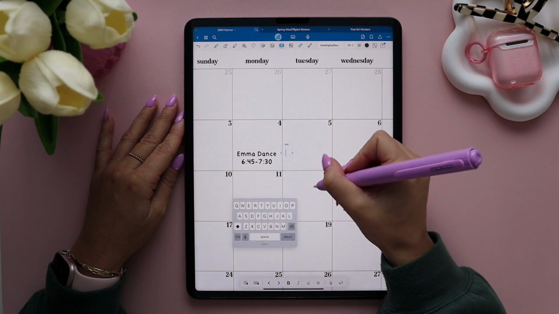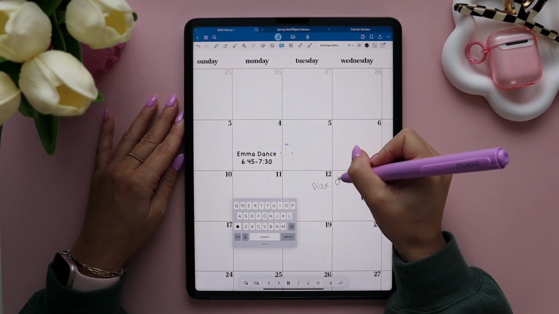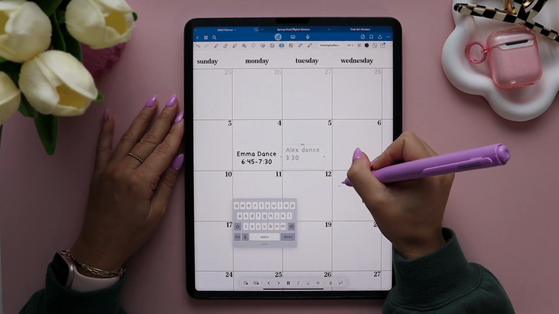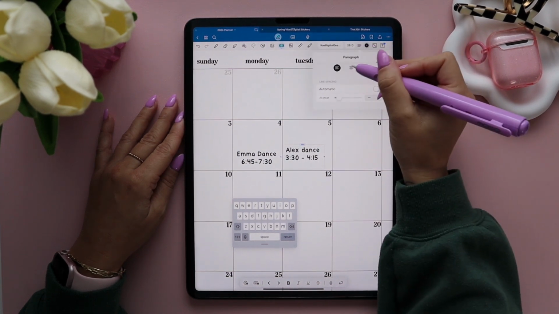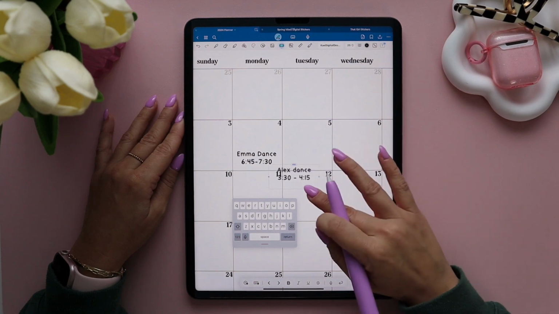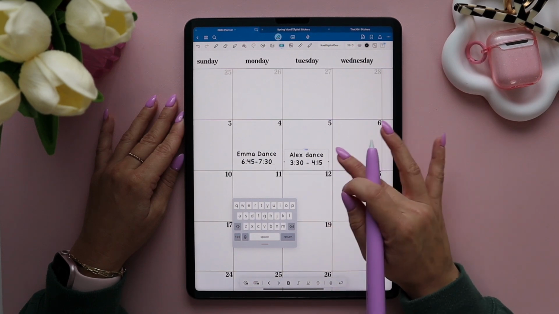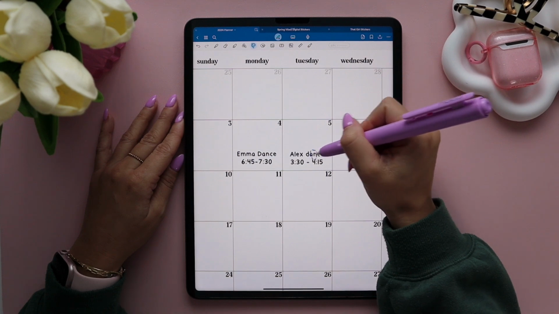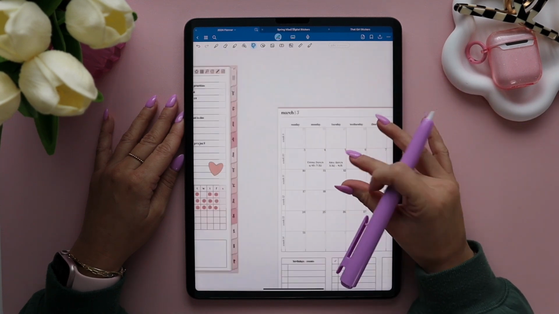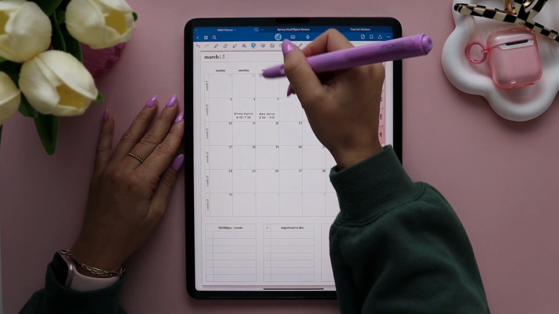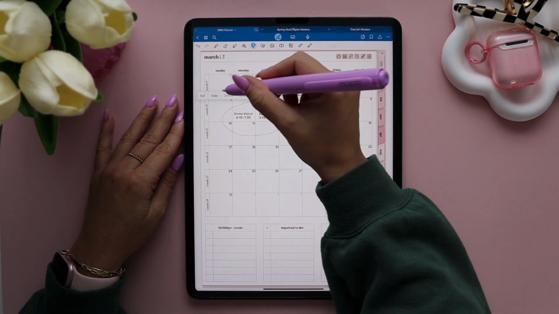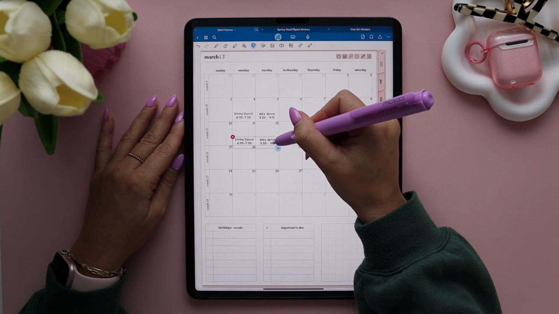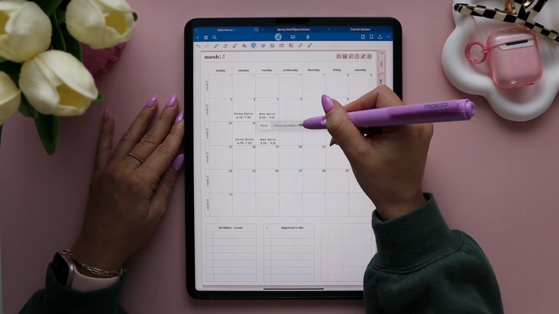I'm going to move on to my youngest daughter's dance class. And then click return. And then I'm just going to center that again as well. So now these things are repeated weekly. So instead of writing them out every single time, I'm literally going to take my lasso tool at the top and circle it. And then I'm going to copy and paste. And I'm going to paste these down the entire month.